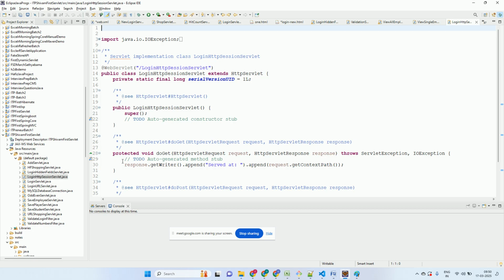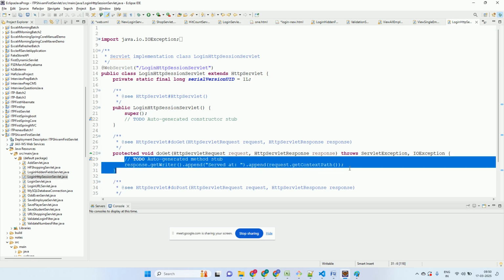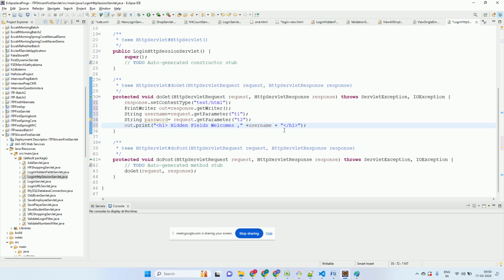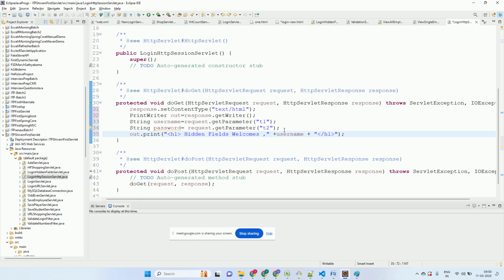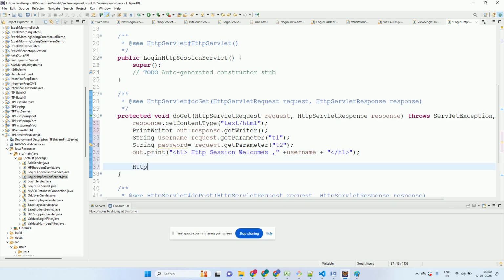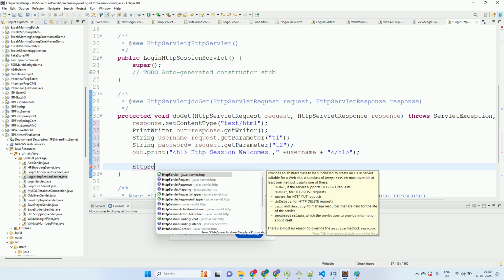What are we using? Do get, right? So I come and paste this over here. Let me make it bigger. So we took the username, took the password, and then what? HTTP session welcomes Alice, and then what to do? Make an HTTP session. Control space bar, keep on writing HTTP session.